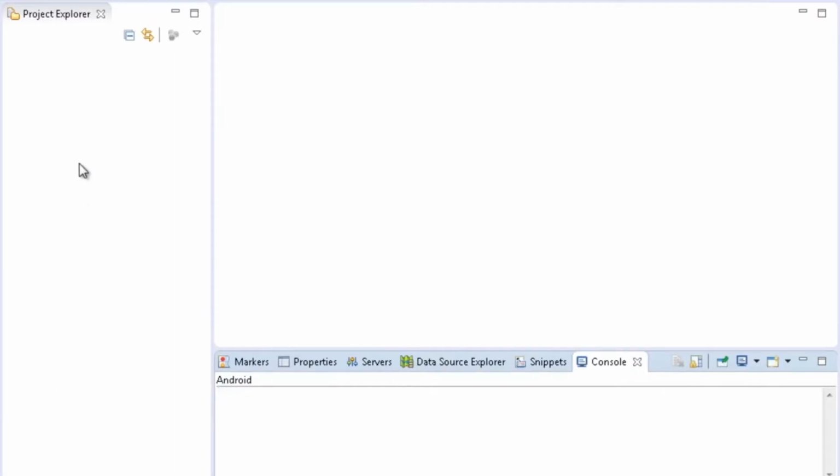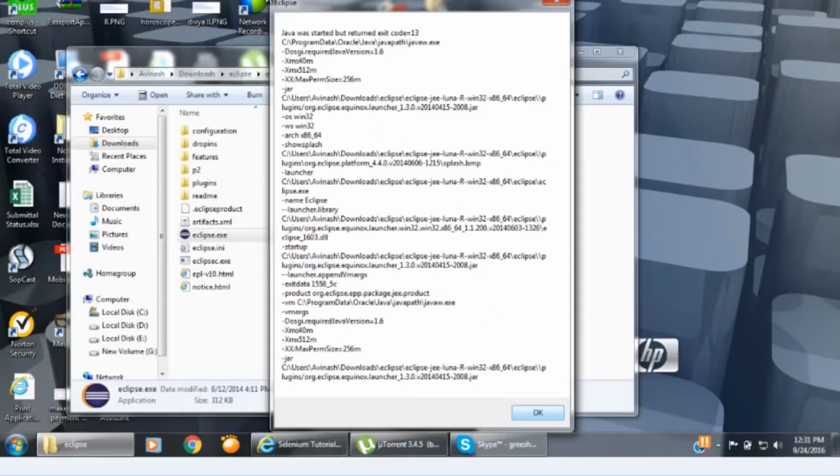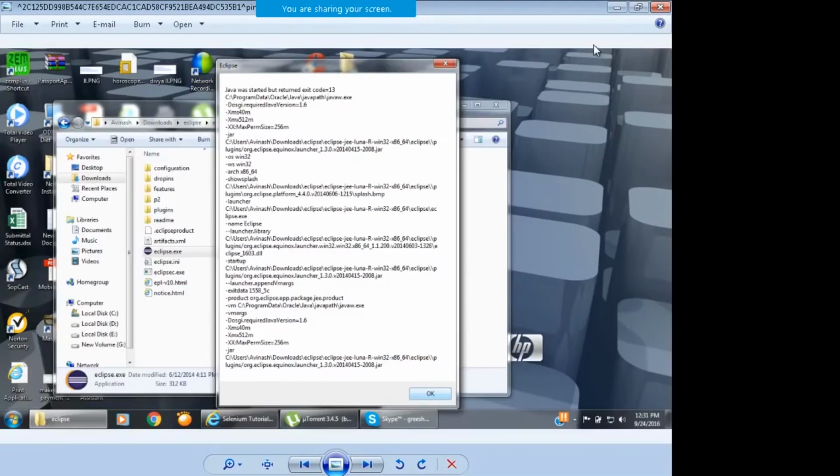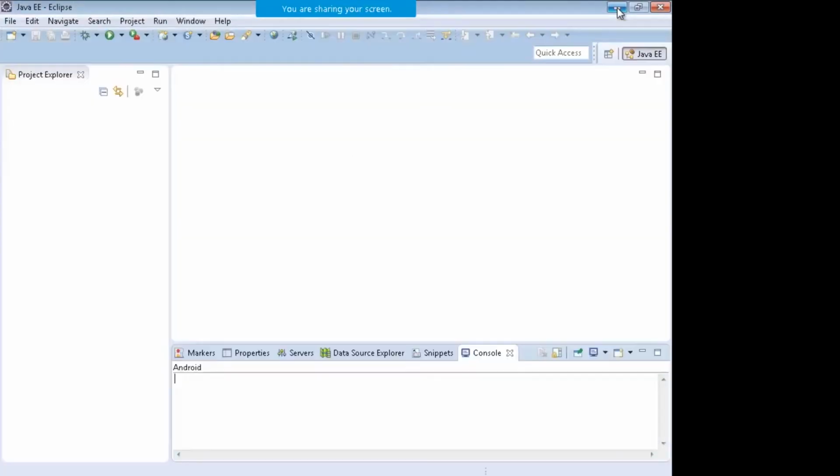Now you need to start with the project. The first thing is that you need to have JDK installed. Without installing JDK, Eclipse will not start up. If you get this kind of an error when you start up Eclipse, which most people get, then that means you have not installed JDK correctly. Just check the path of the JDK installation, or uninstall it and install it again.